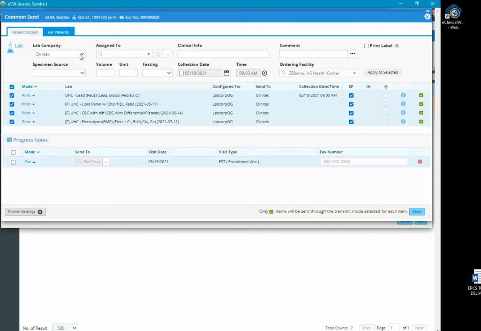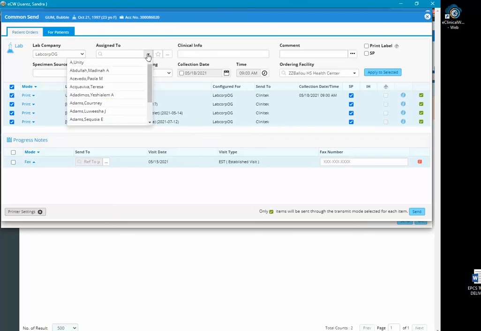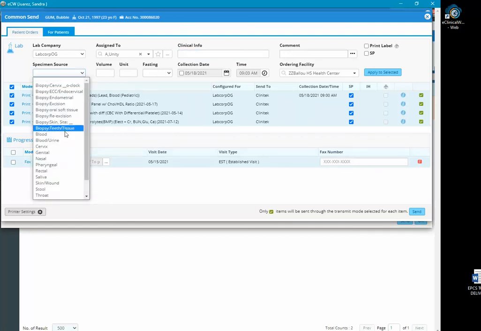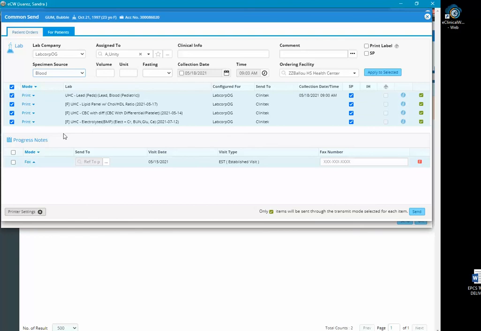The lab company that needs to be filled in, you need to select LabCorp. The assigned to, in this particular training, is going to be AUnity. The clinical information, you don't have to put in. Comment, you don't have to put in. Specimen source, you want to select blood. The collection date. Okay, and then the timestamp. And the facility should always populate.